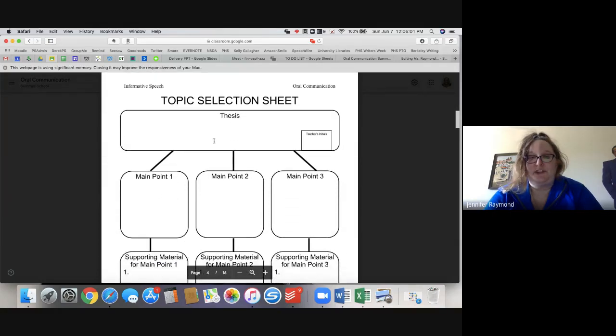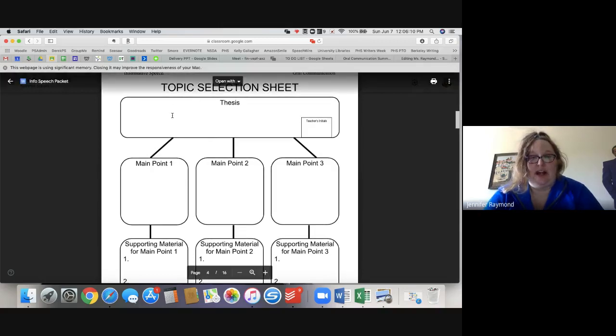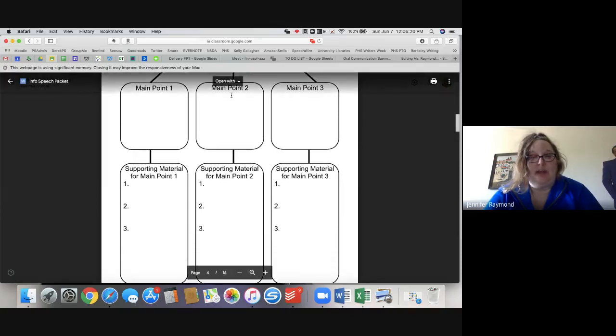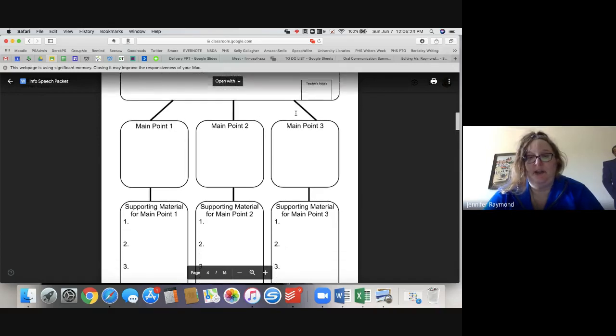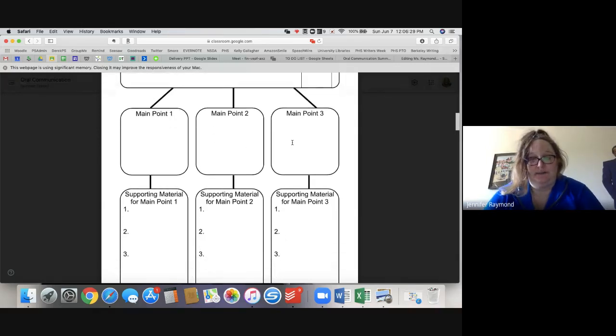So the first item that I want you to do today is the topic selection sheet. And this is your brainstorming. You're going to write out your thesis. So what's your topic and why is it important? Then think about what you want your main points to be. So if your topic is dogs, what are 3 things that you want to tell people about dogs?